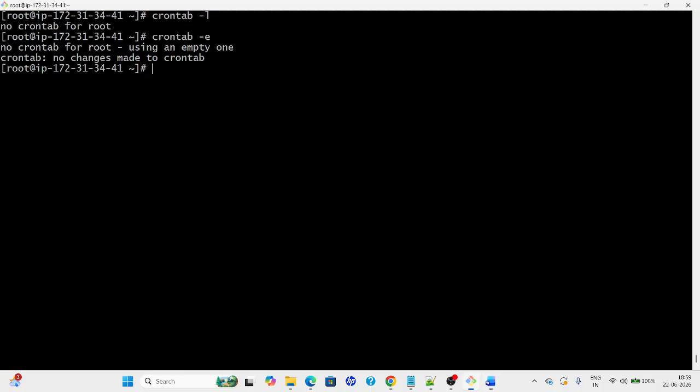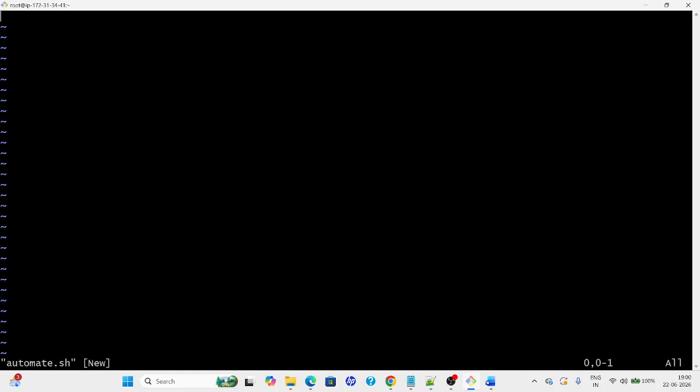I will write a script for that first. So ls. Currently I don't have any files. I will use vim automate.sh. Now the first line is #!/bin/bash.